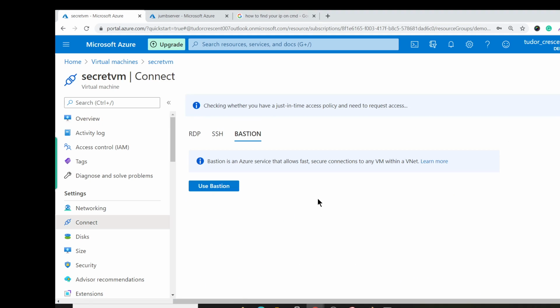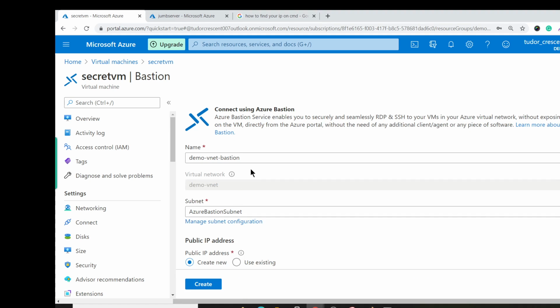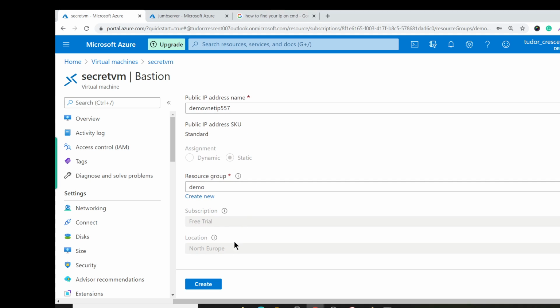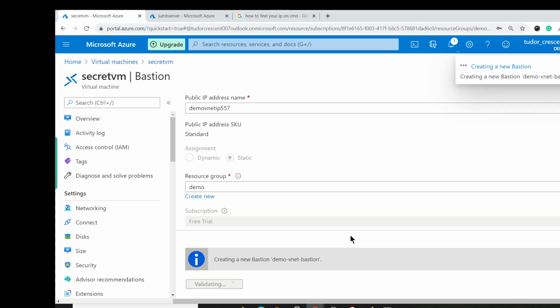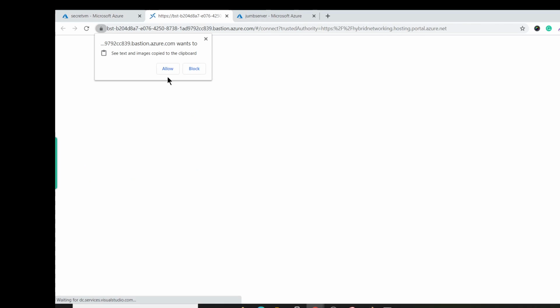Connect Bastion, use Bastion. Everything okay. Create one automatically. I was going to give up because it was taking so long, but let's see if it creates it. Okay, now we have that successfully installed. I messed up a little before, so if I do test user now, and then the same thing, password, that should open in another tab for my virtual machine.